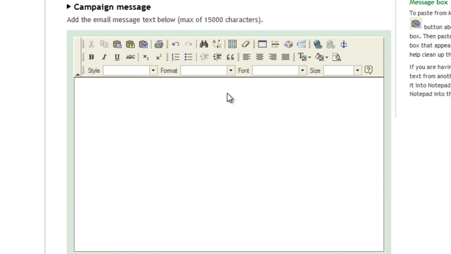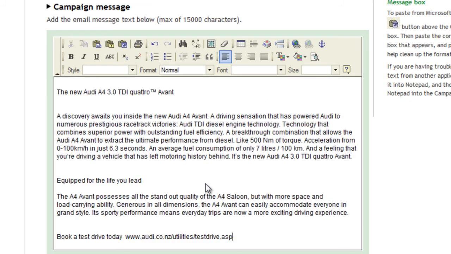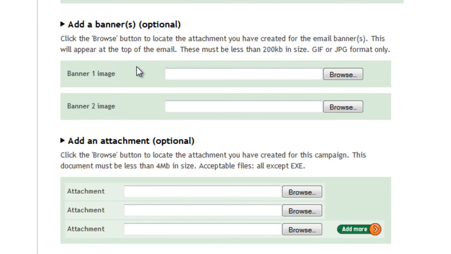Now you need to enter the text of your email. We've had ours pre-prepared, and we're just going to copy and paste. But you can use our text editor to put in your text and edit and format it as you choose.